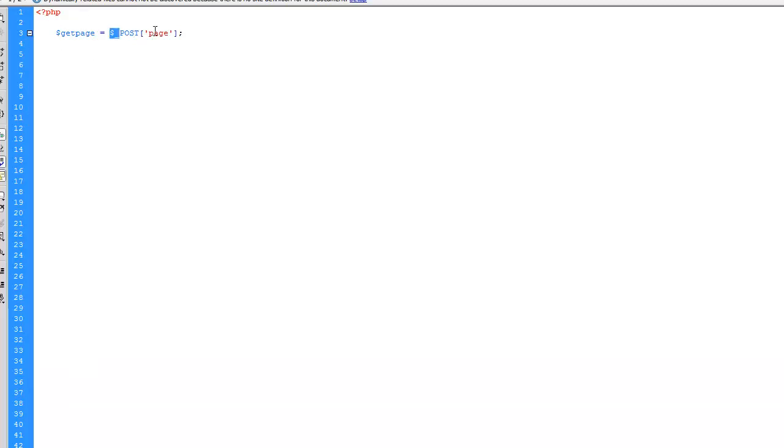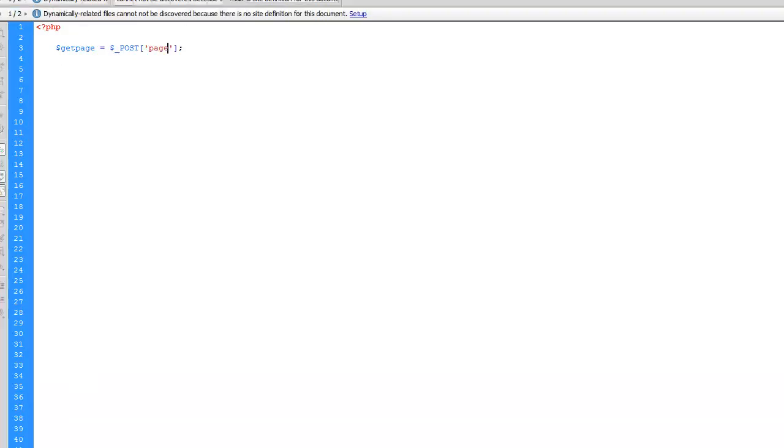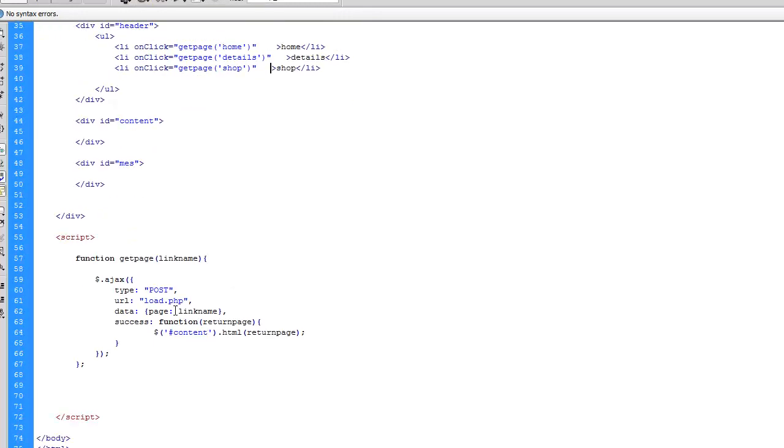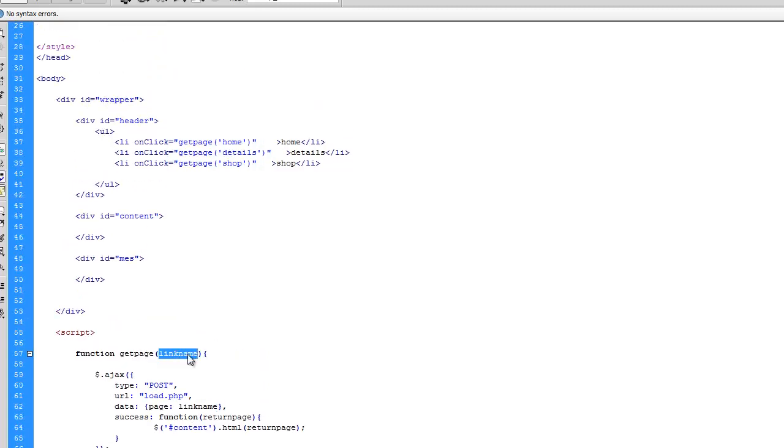So we're taking the variable that we sent from our home document. Let's see, where is it? There it is. We said page, and then page is going to equal the link name, and the link name is part of the function, and that link name is going to get its actual name from the onClick. So when we click home, it's going to request this function. It's going to pass over this variable called home.